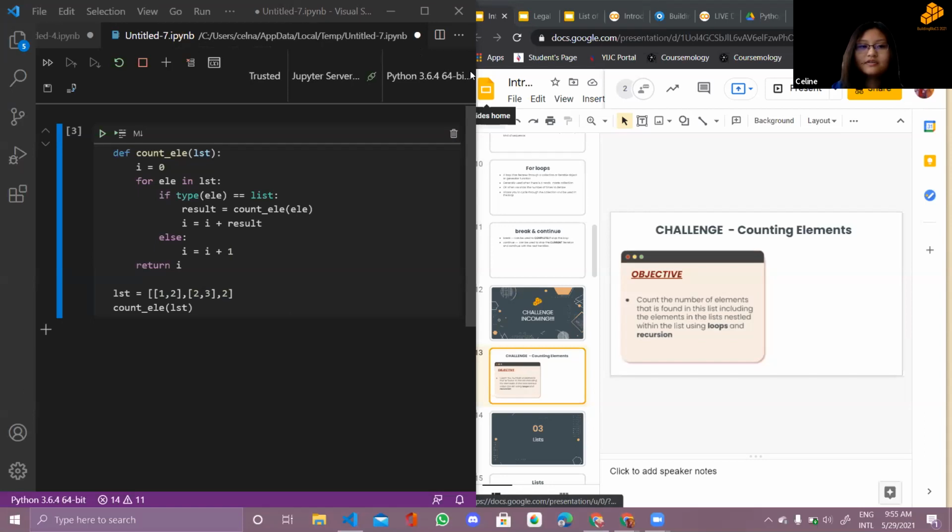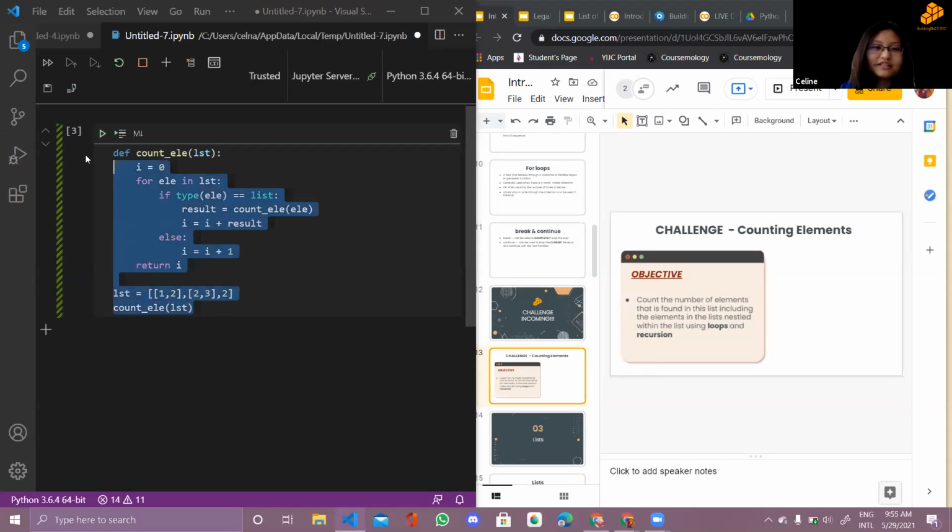Okay, so right now it's 9:55, and I'll be going through with you the challenge. So basically, this is what I did to count the elements. I'm defining the function, which is count underscore LA, or in other words, shortened for count the elements, and the parameter you need to look for is LST, or list.